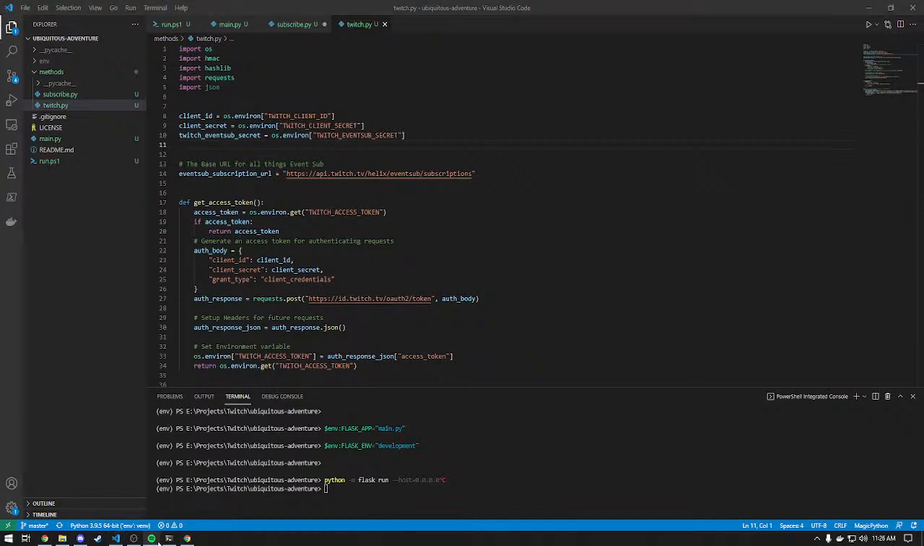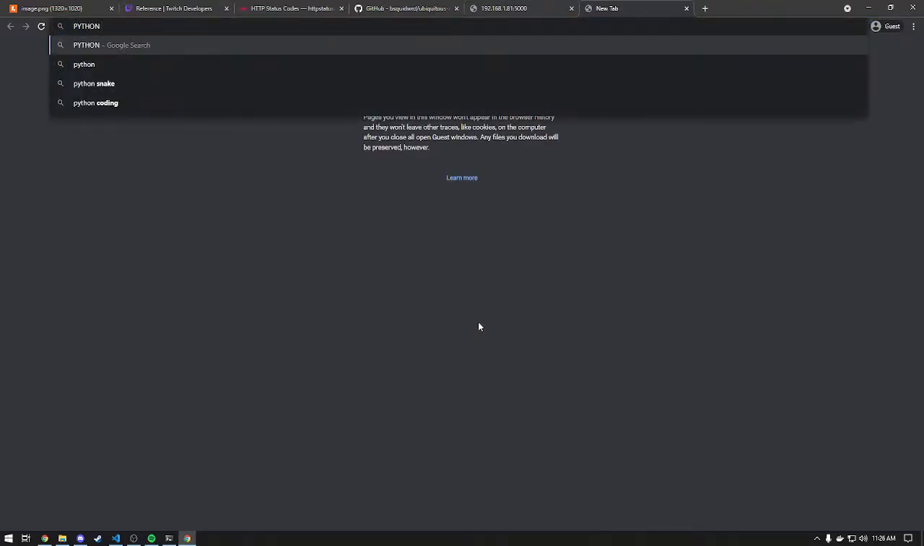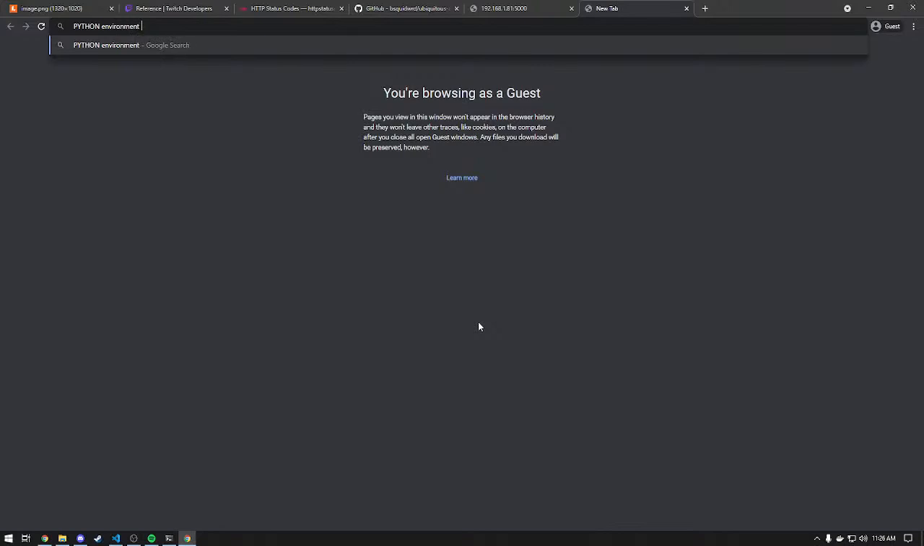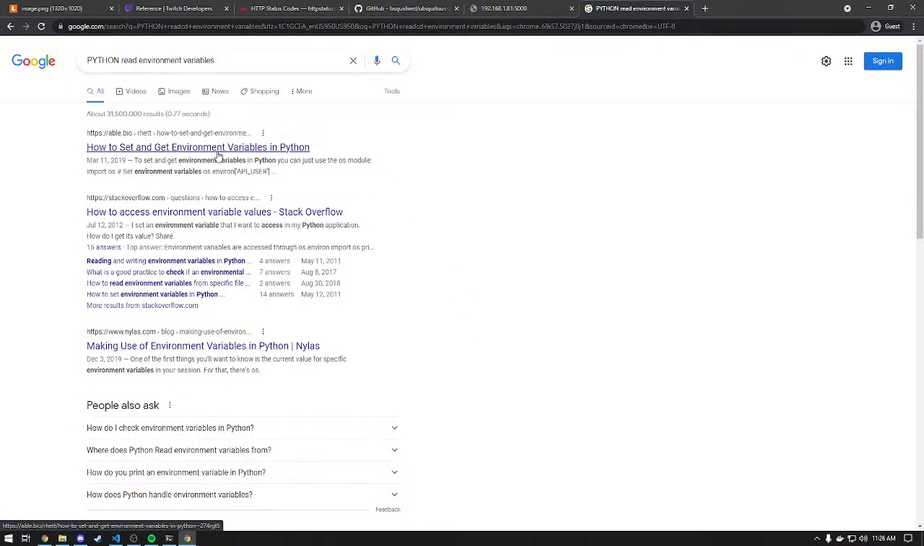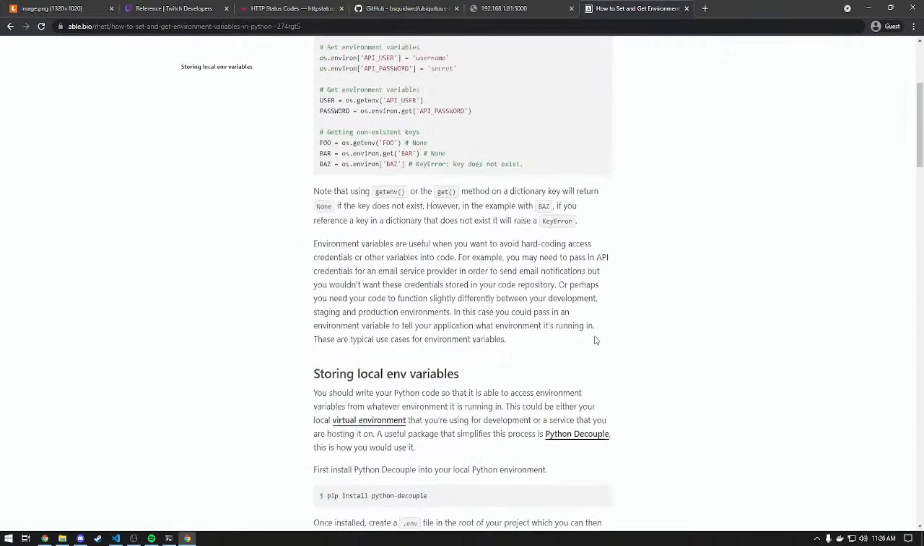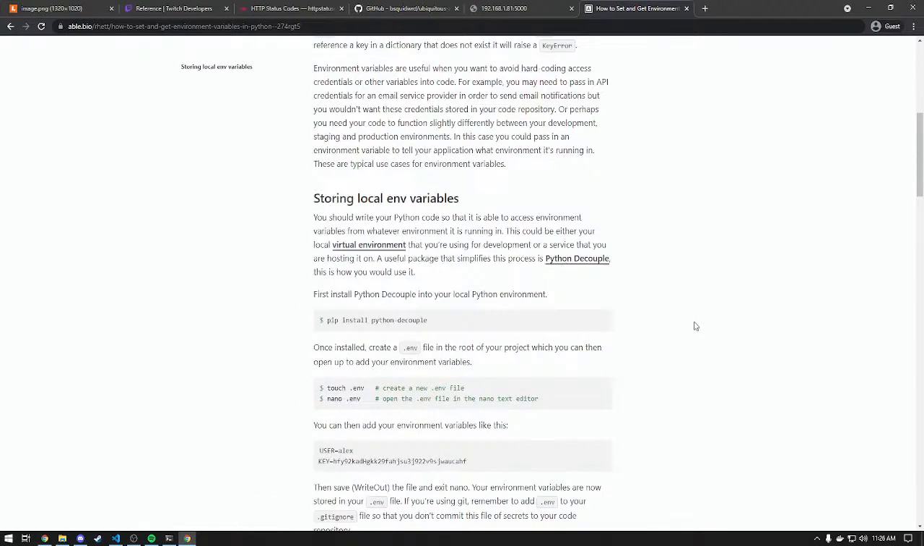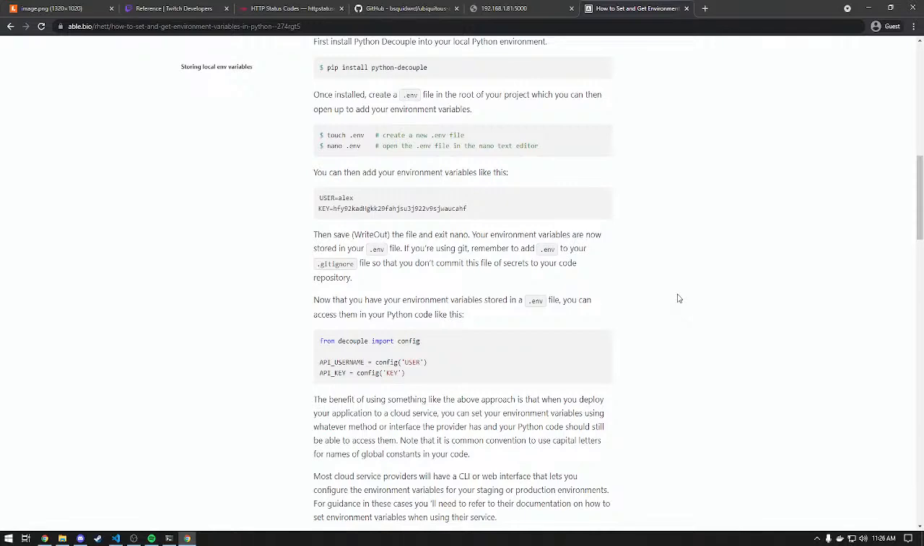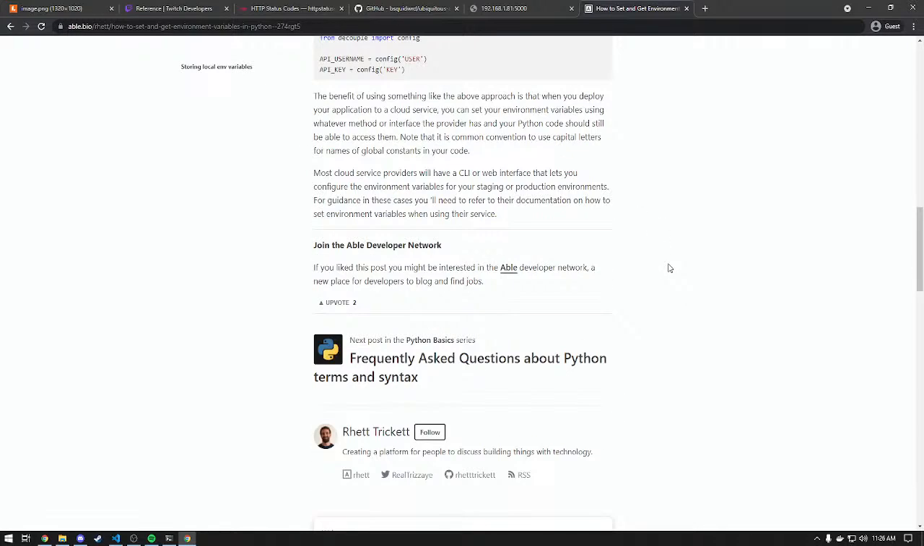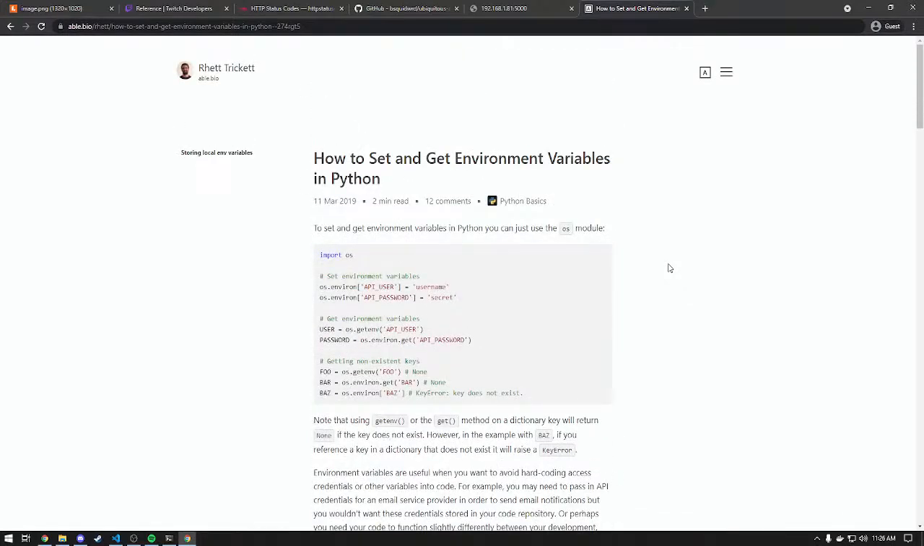So we're going to go here, Python environment variables, read. Woo, spelling. Local environment variables. Well, that lets us use a .env file. That's kind of nice. But that's not what we're looking for right now.